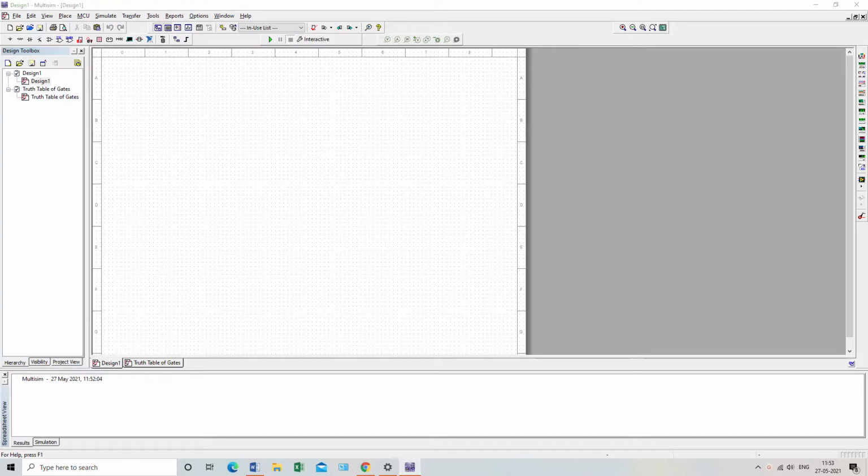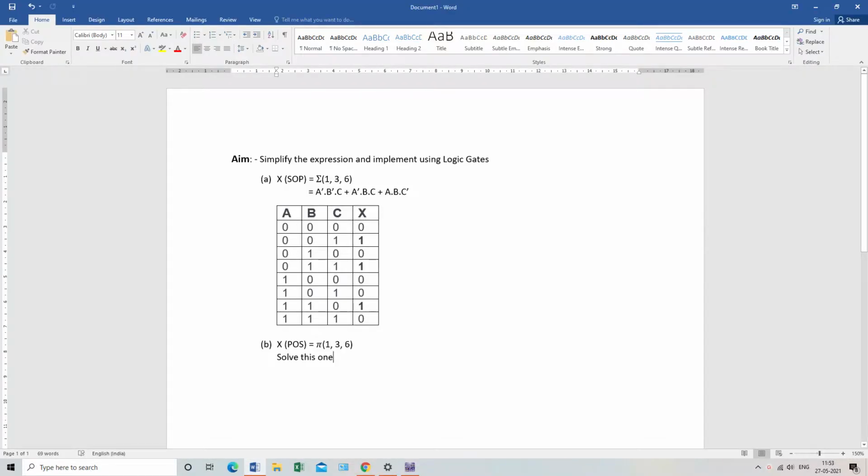Today we will perform the third experiment, and as you know, our third experiment is to simplify the expression and implement it using logic gates. So this is one example. I will perform this experiment on Multisim today, and you have to perform this one. I have already done the SOP form. You have to do the POS form. You have to solve it, and then you have to implement this in logic gates, and you have to repeat this what I have solved in class. You also have to perform this in Multisim.